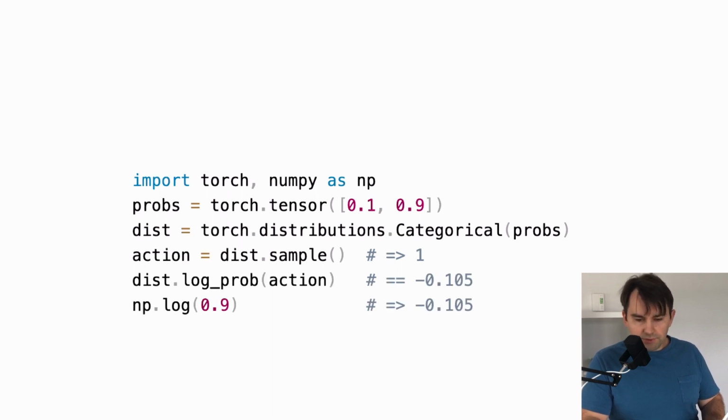After we sample from our distribution, we can evaluate a given action using this log prob function. For example, in our case, we sampled action 1. So the probability of that action is 0.9. After we take the log of that, we get negative 0.105. And we can verify that this is the case by taking the log of 0.9.